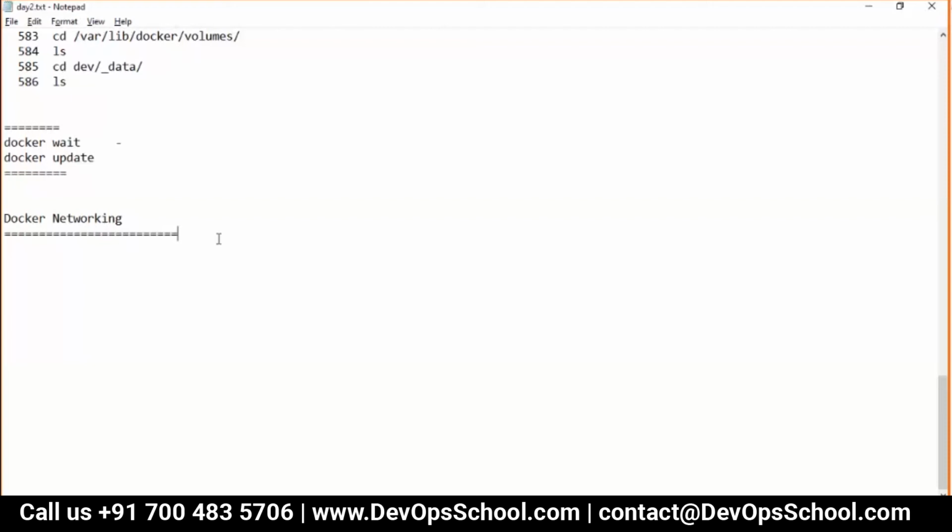Again, let me tell you one more thing. I'm not teaching you networking, because I'm expecting you to know basic networking. I'm just covering Docker networking right now, because networking alone is a huge topic. So in Docker networking, each container gets one network namespace, which means one Ethernet.